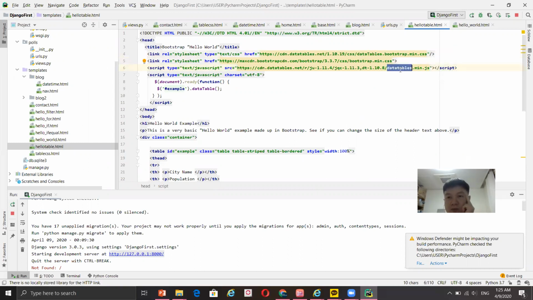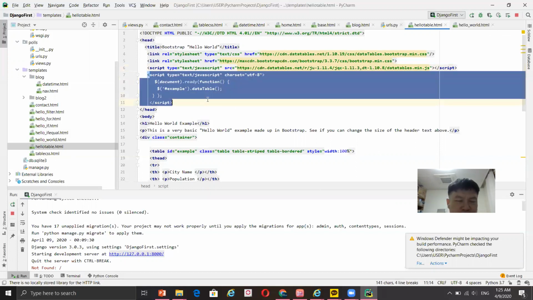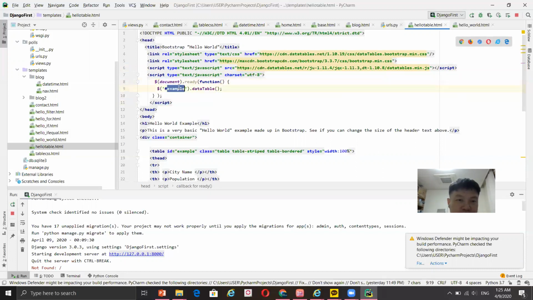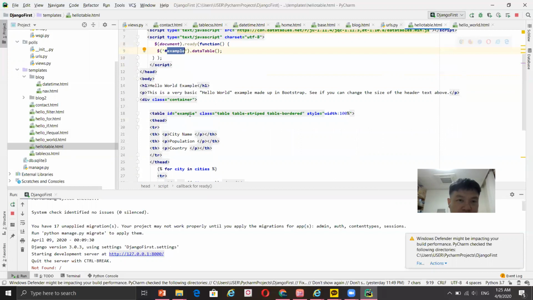Some of the DataTables .js is related to Bootstrap itself, so those kinds of CDN are also available in Bootstrap. You can see the JavaScript here is the additional part. So let me go to the example. This is the example, and then the data table. In order to create it on the web, you need to convert it into the data table.